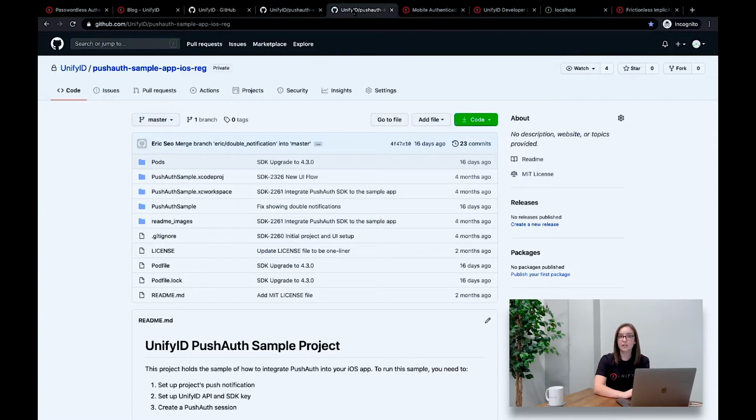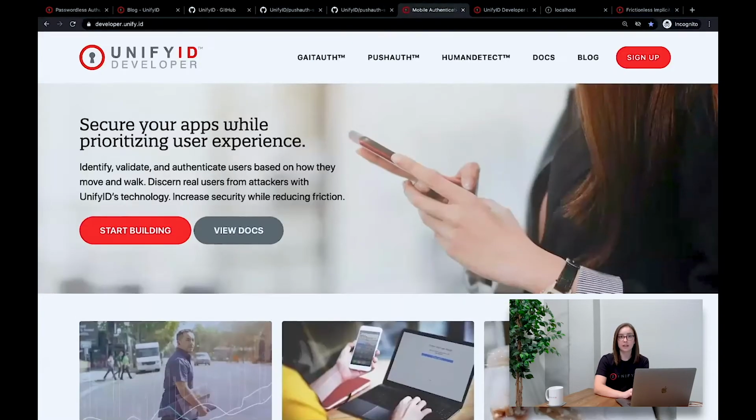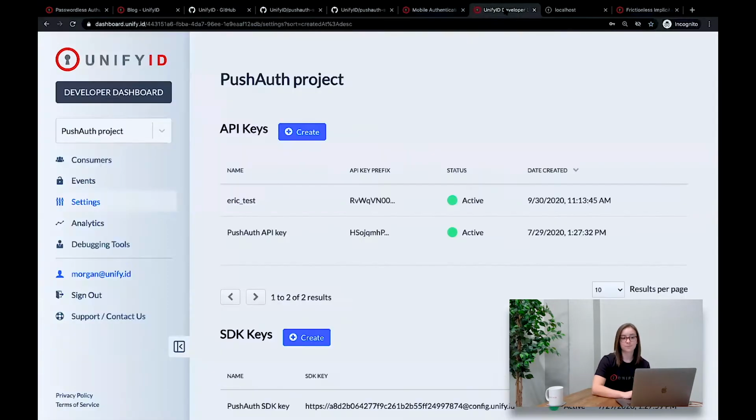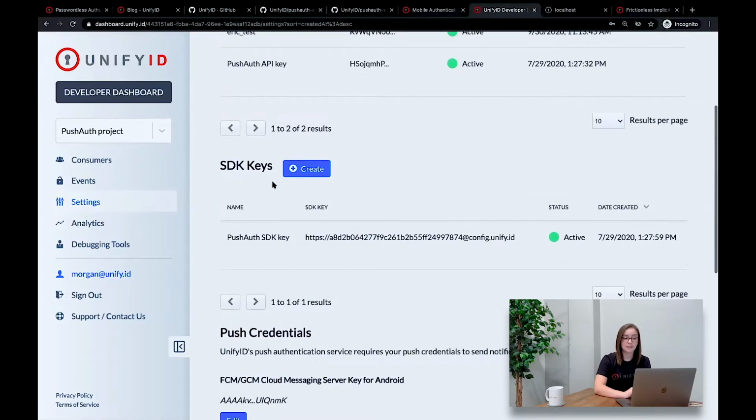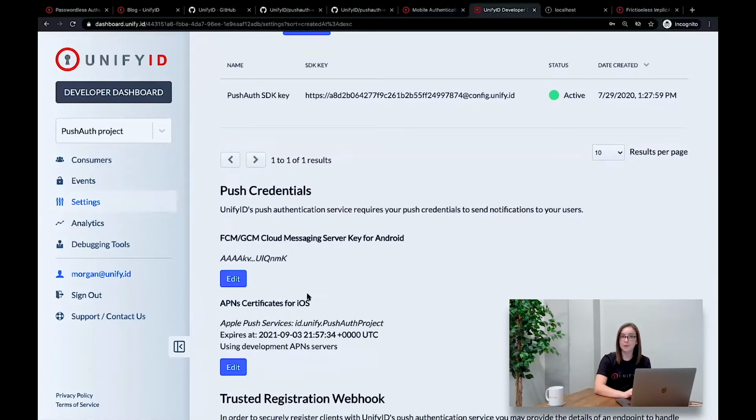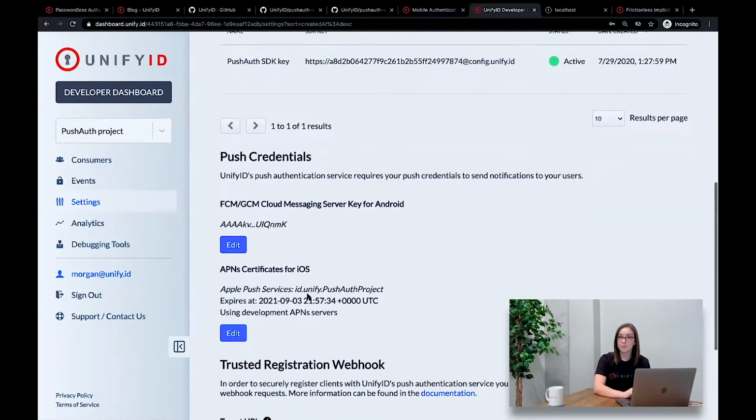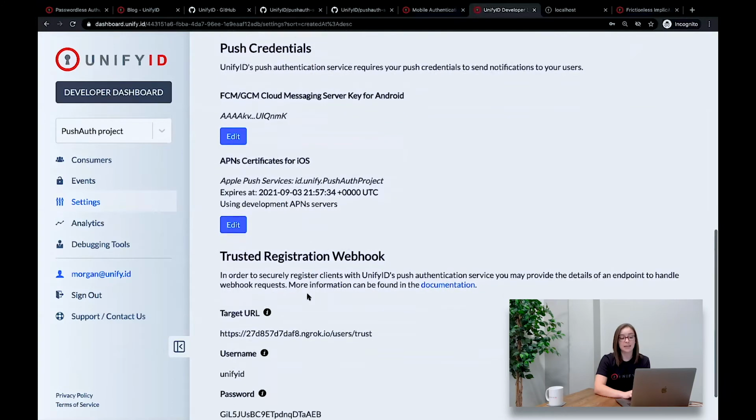In addition to cloning those repos, you'll also need to visit our developer portal at developer.unify.id. This is where you can sign up to create an account, which allows you to access our developer dashboard and PushAuth APIs. This is the dashboard. You can see that I'm logged in with my account, and I've already created a project to use today. In the dashboard, you can create API and SDK keys, upload your Android and APNS push credentials, and enable trusted registration for your project by setting a target URL.